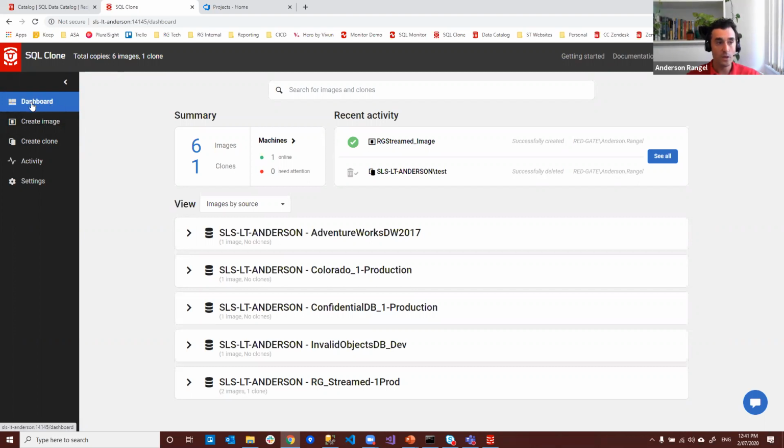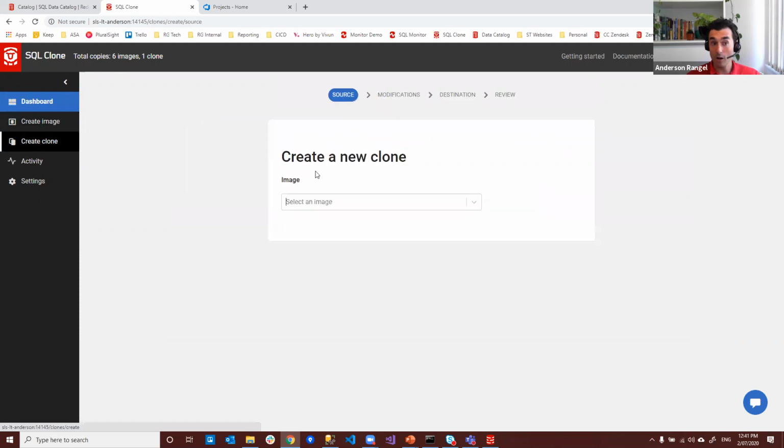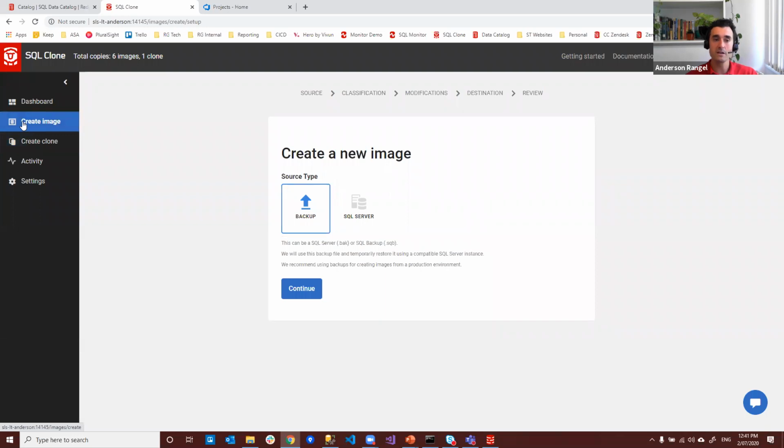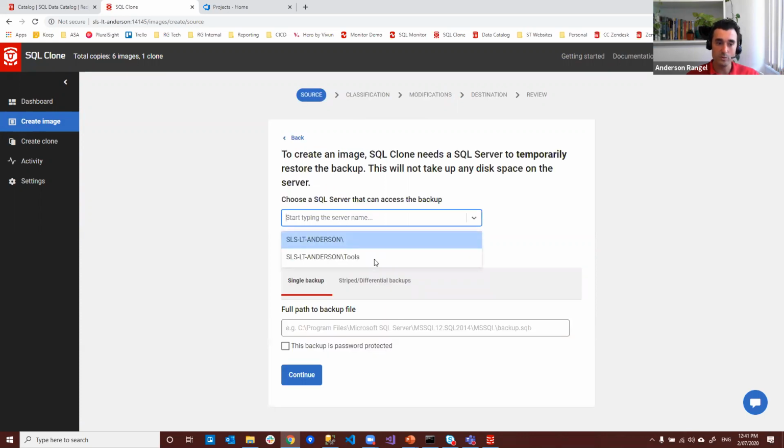development processes. So here I am. In order to create a clone, I first need to have an image. So let's do that. I'll create an image, and the image is made out of a backup file or by pointing directly to a live database. Our recommendation is we're already making backups, so let's use that as part of your process.